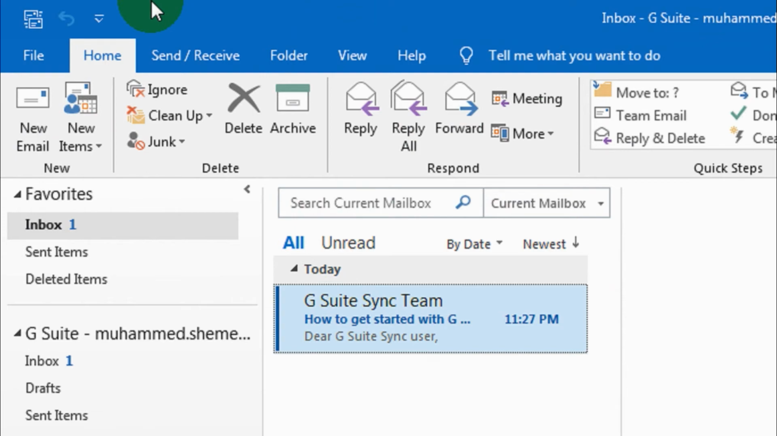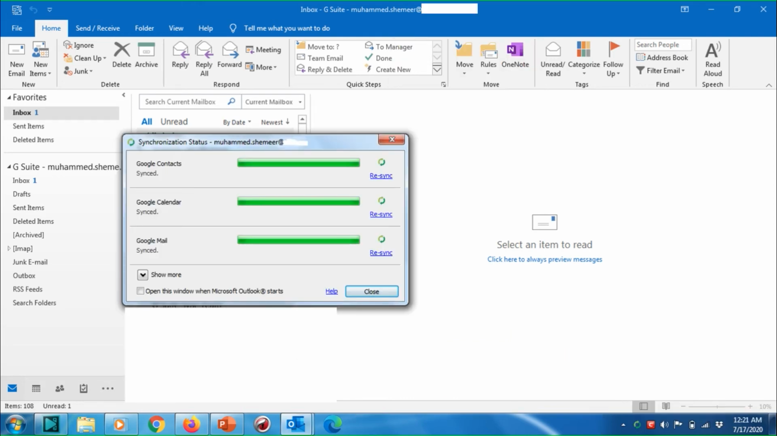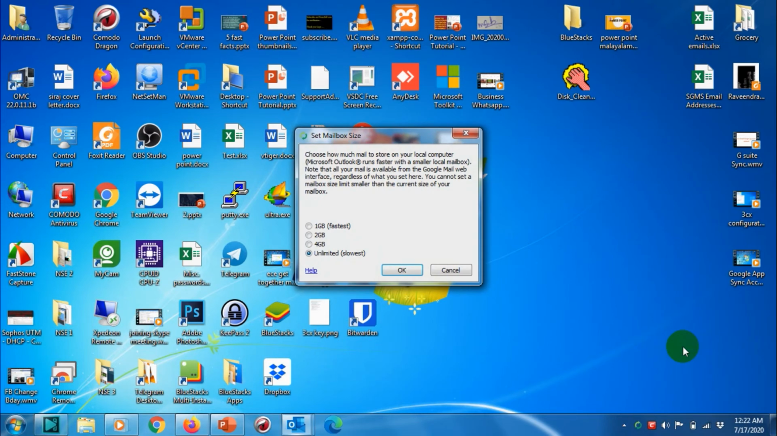So anyway, I just finished the emails. I have added the email successfully. Now you can see on the bottom the G Suite Sync taskbar icon will be there. You can just double click on this one to see what is the status of syncing, whether your contacts, calendar and email has been synced or not.